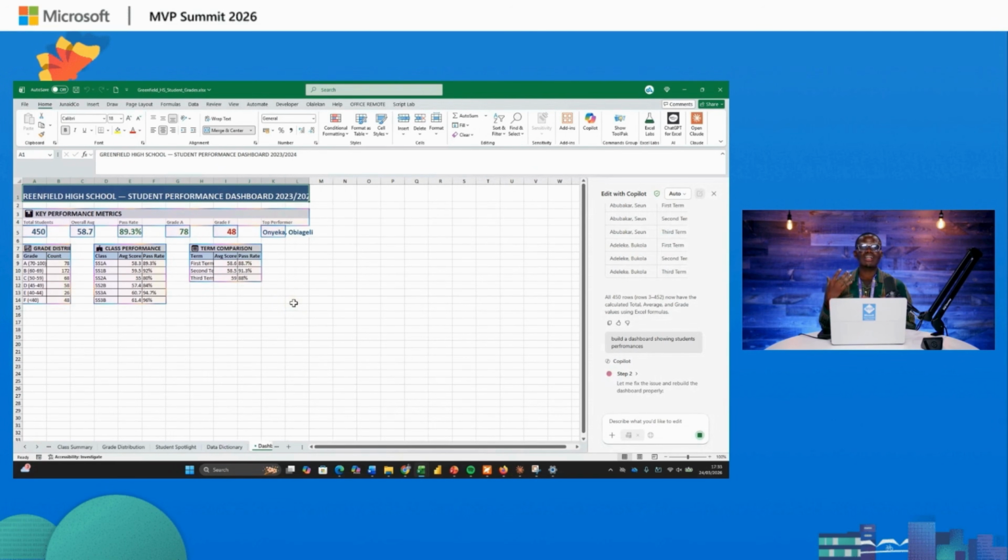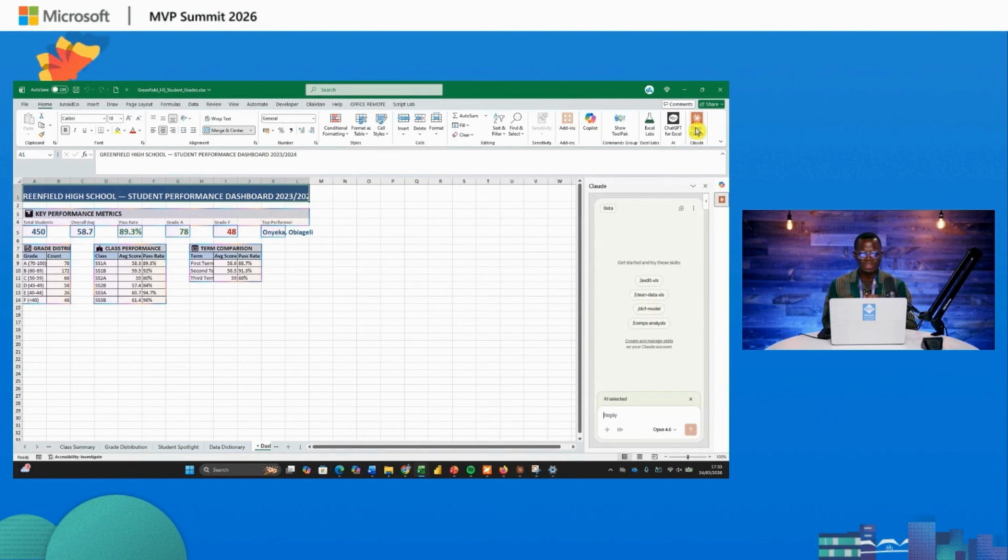So as someone working in an establishment, you're already using Excel, you have your Copilot. This can help you to be able to do more. While Copilot is doing its own thing, let me bring up the second tool, which is Claude. So Claude 2, you can now use it inside Excel.